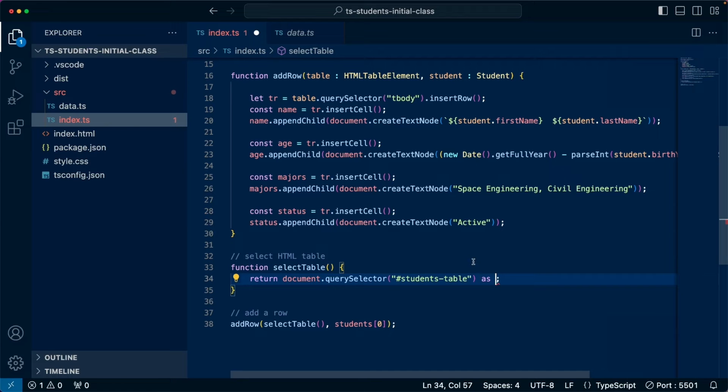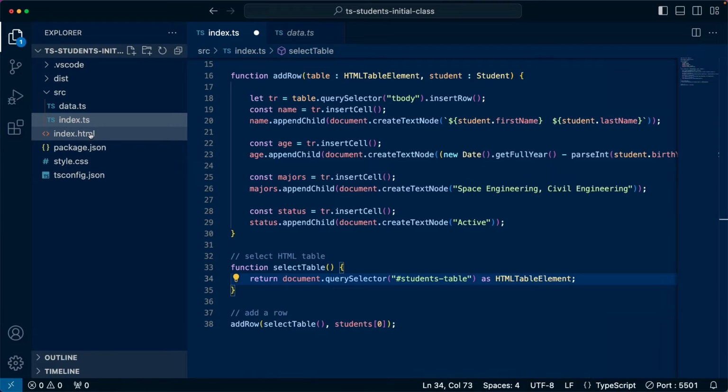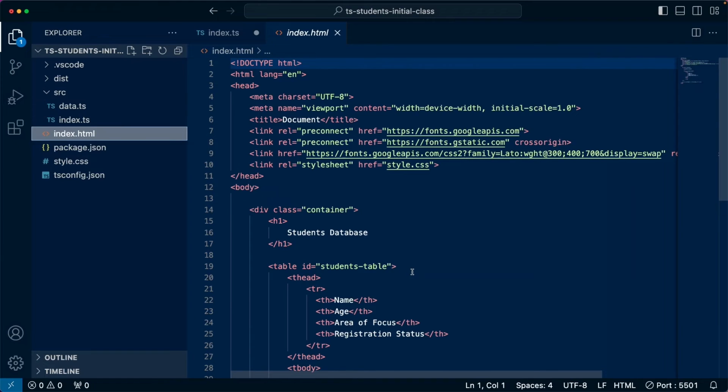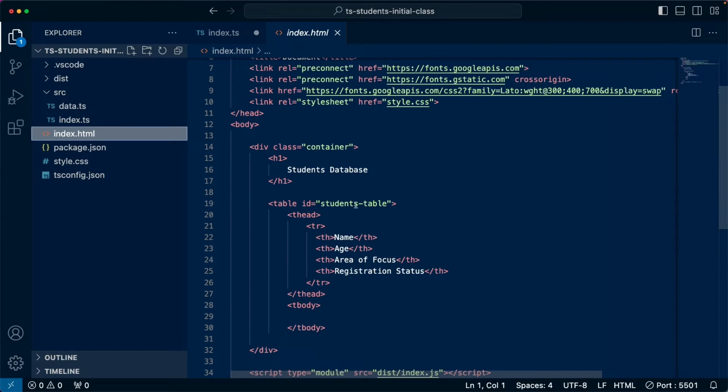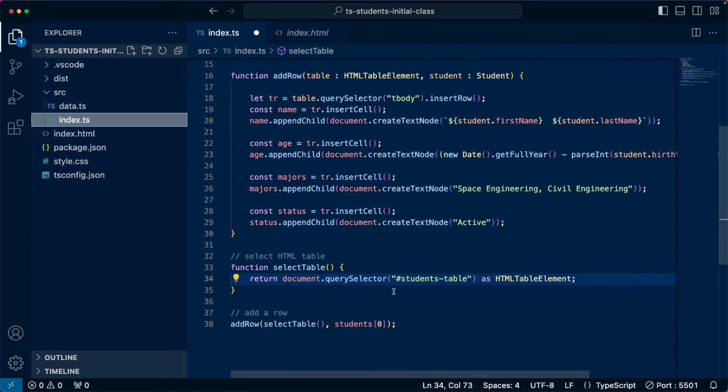So we are going to use the HTML table element because we know our page, we know for sure that that's the case. If we go to the HTML file, we can see that this element with the ID of students table is indeed a table. So it is safe to do this assertion. Now remember that the assertion can also be done with the angle brackets. So you can do it like this, but in this case, you need to add it before the value, like this. So now we don't have any problems.